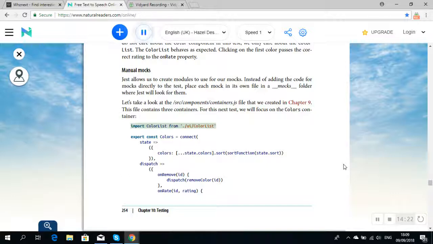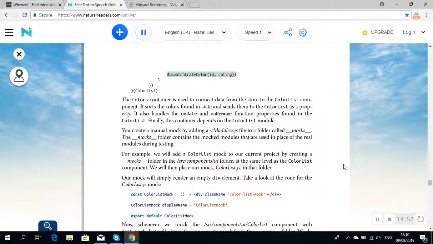Import ColorList from ./UI/ColorList. export const Colors = connect(state => ({ colors: [...state.colors].sort(...) }), dispatch => ({ onRemove(id) { dispatch(removeColor(id)) }, onRate(id, rating) { dispatch(rateColor(id, rating)) } }))(ColorList).